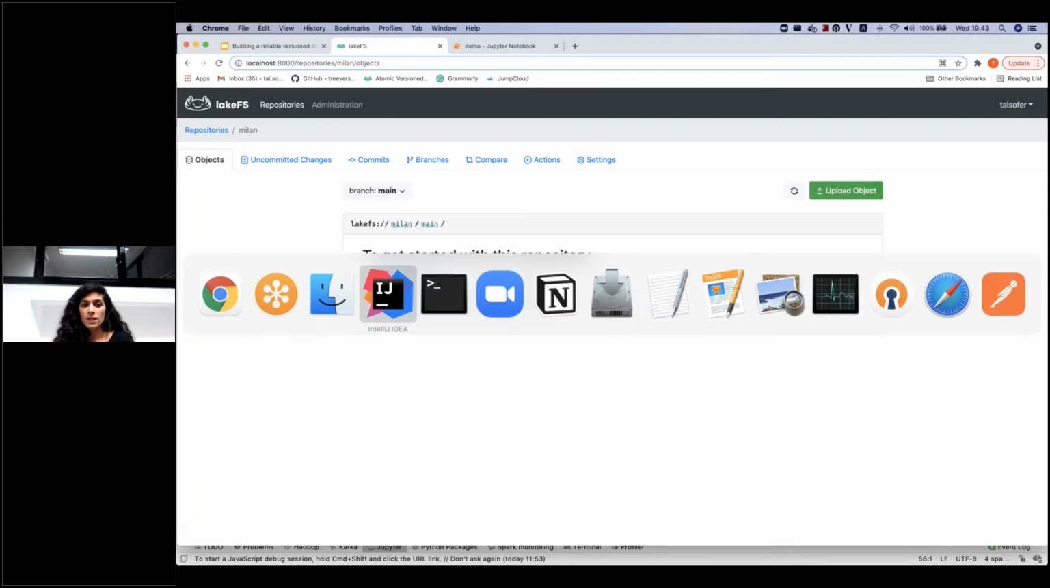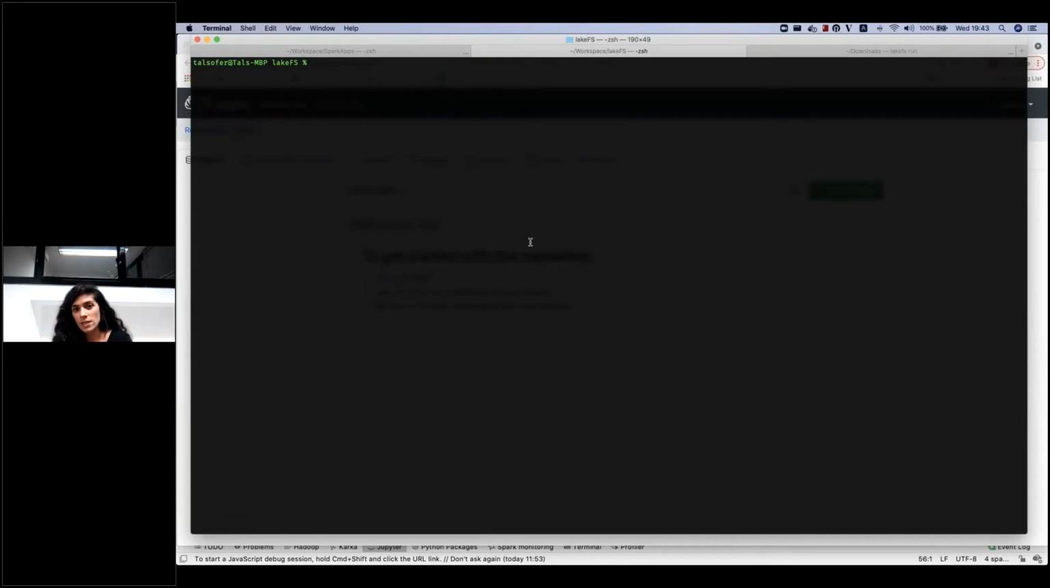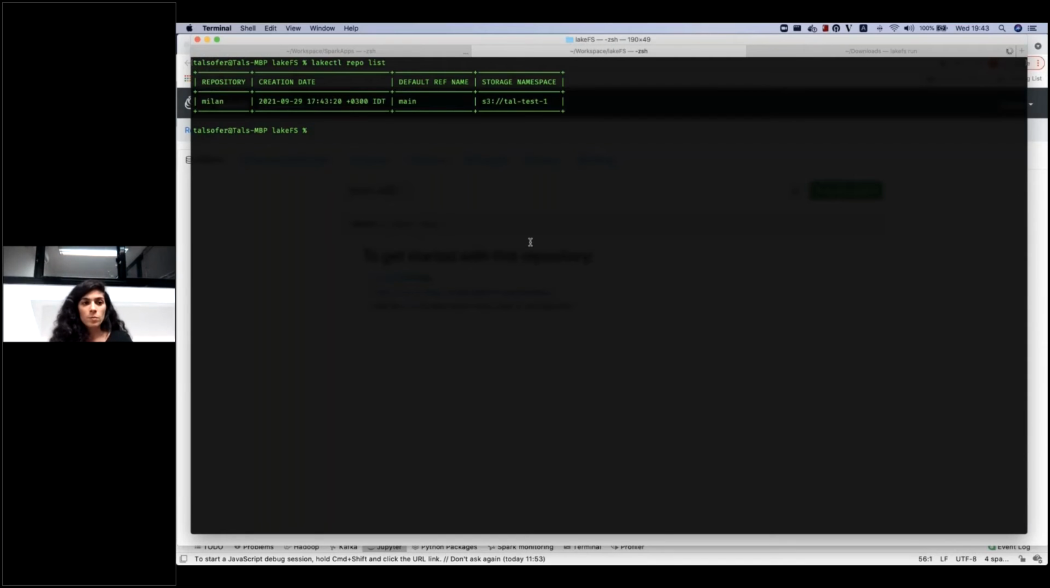So LakeFS provides a command line tool, the LakeCTL, and I'm going to use the command line tool to do most of the things in my demo. So the first thing that I'm going to do, I would like to list the repositories that I have in my environment. And as you can see, I have one repository called Milan that we saw in the UI.